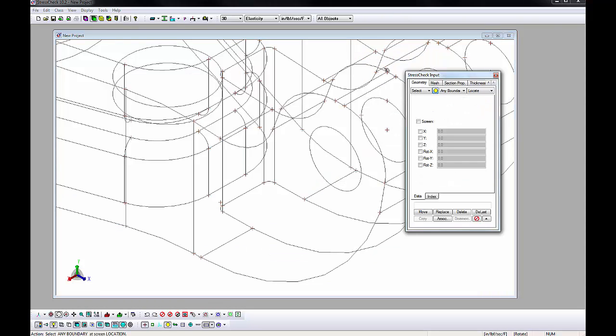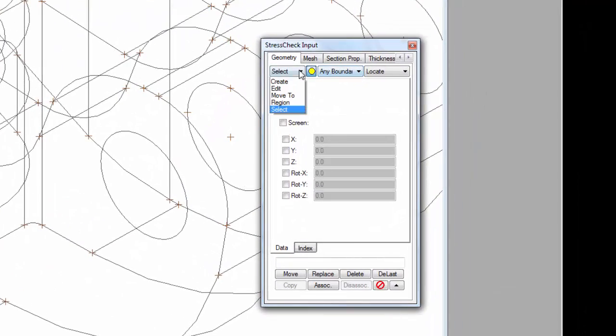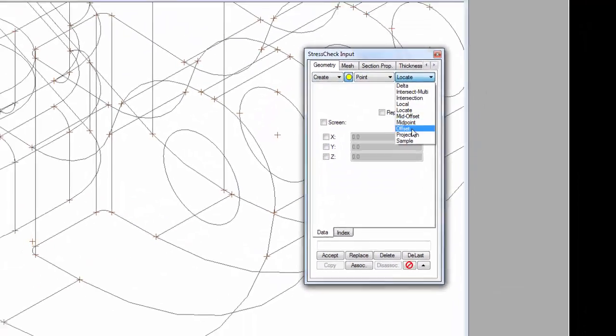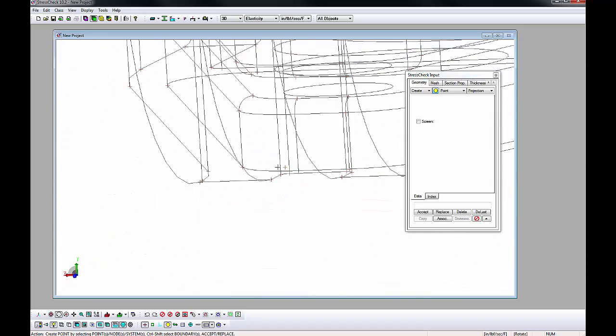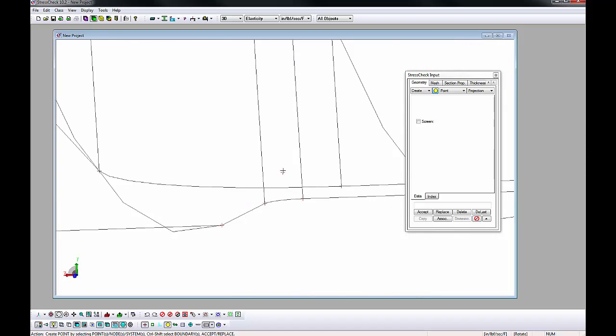Go to the Model Input window, Geometry tab. Change the AOM combos to Create Point Projection. Pick the point at the maximum first principal stress location, hold Ctrl-Shift, and pick the 2 vertical curves of the blend. Click Accept. 2 points will automatically be created.